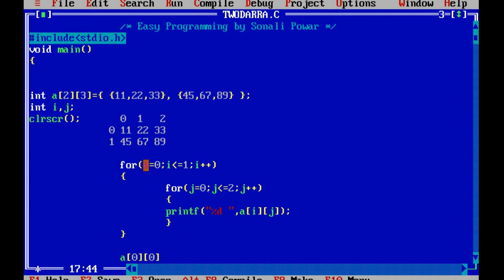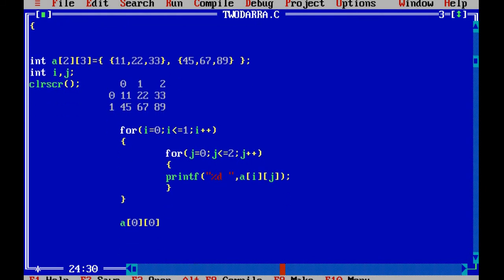First time the value of the variable i is 0, and the first time the value of j is also 0, that means it will print the 0th value, that's the 11. After that it will increment the value of j, so j becomes 1, it means I am printing 0 and 1, I am printing the 22. So like that it will execute the for loops and print all values present in the array A. So let's see the output of this program.